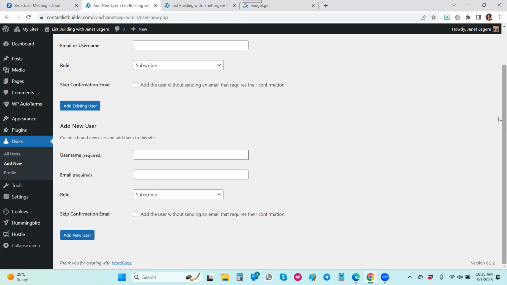Once you set up a new member, it'll come up and allow you to edit it. So make sure you go in and edit that information, because that's where you'll add their name, and then you can actually create a password for them. If you're not going to create a password for them, then just leave this. Don't click skip confirmation email, because what happens then is they will get an email and they'll have to go in and create a password. So that's the best way to do that. So that's where the user information is.